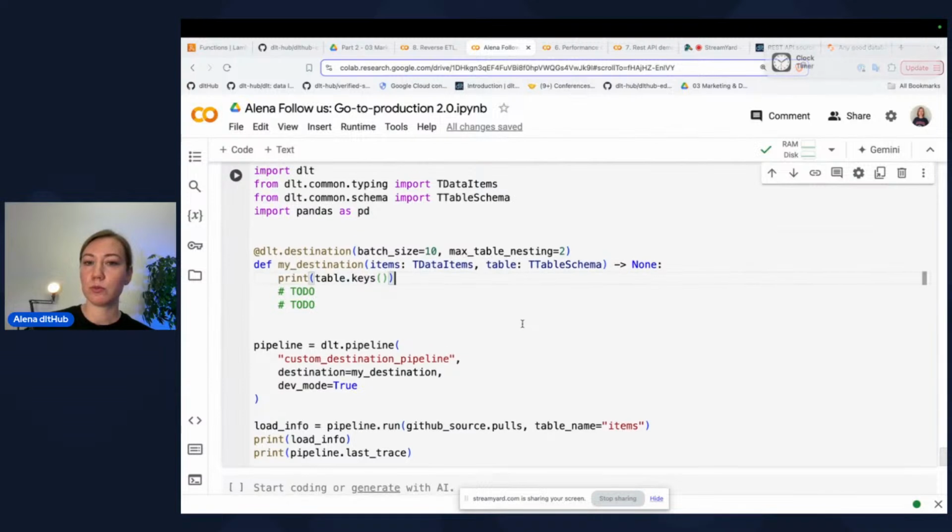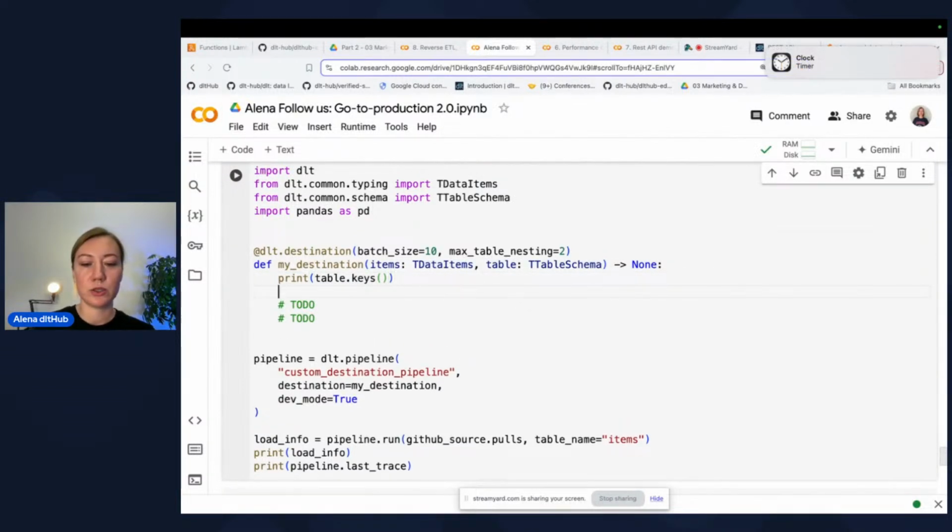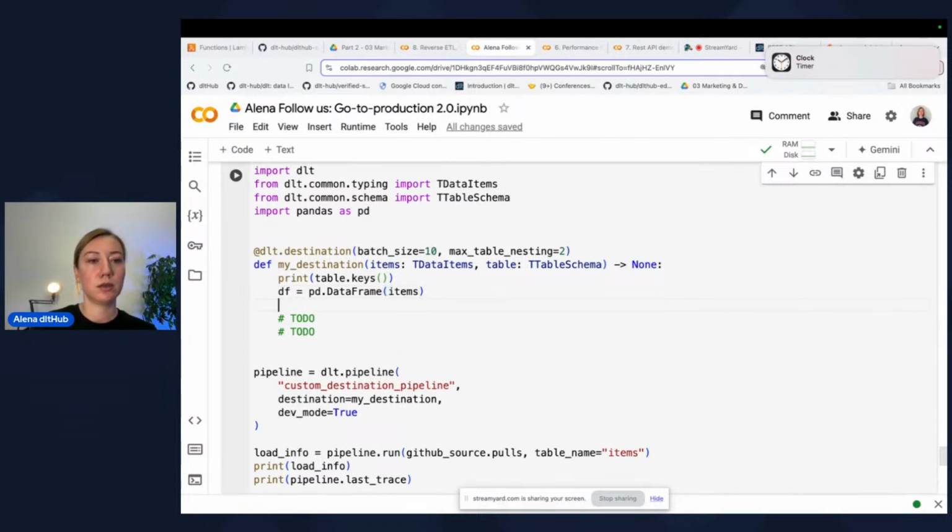And let me show you how to complete this task. First, we need to create pandas data frame, put our items in here, and save it as a CSV file. Let's run this pipeline and see.